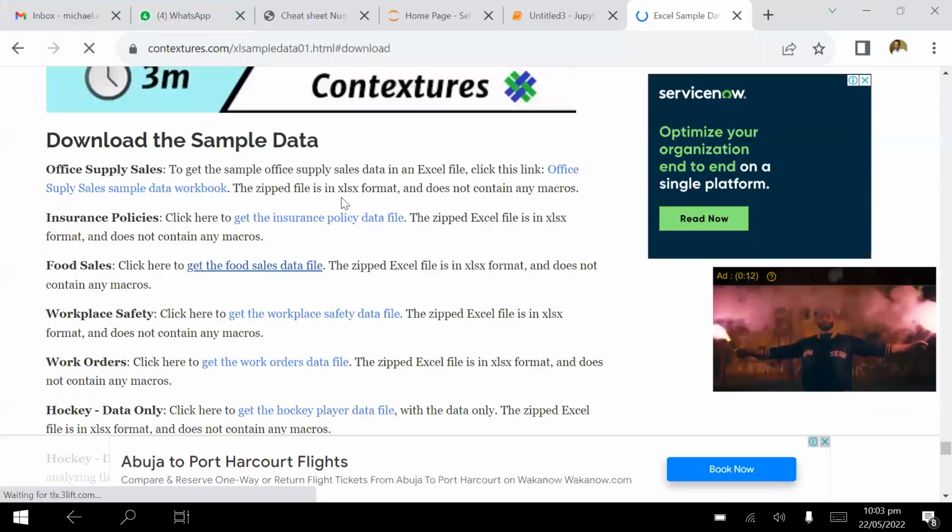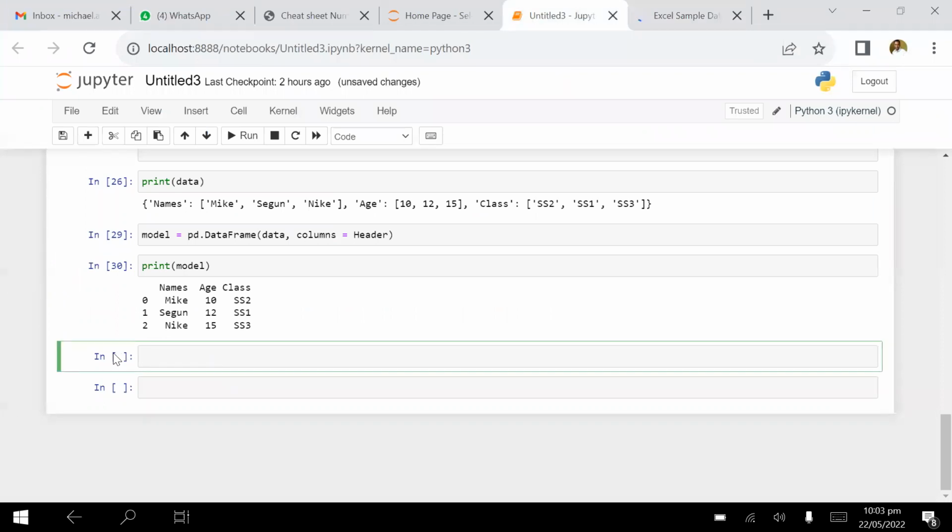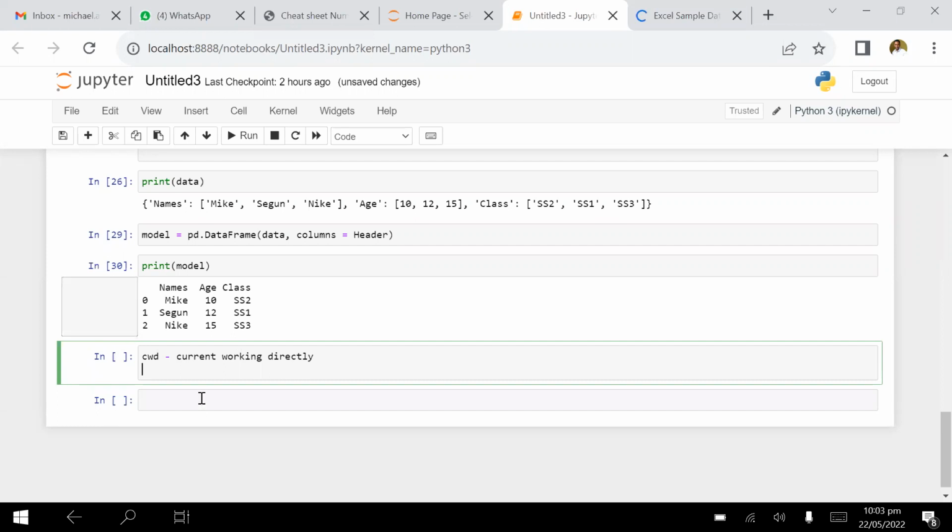So I've moved that file now. Let me come back to Python. First, there are commands that you use, cwd to get the current working directory, or sometimes it's called pwd.